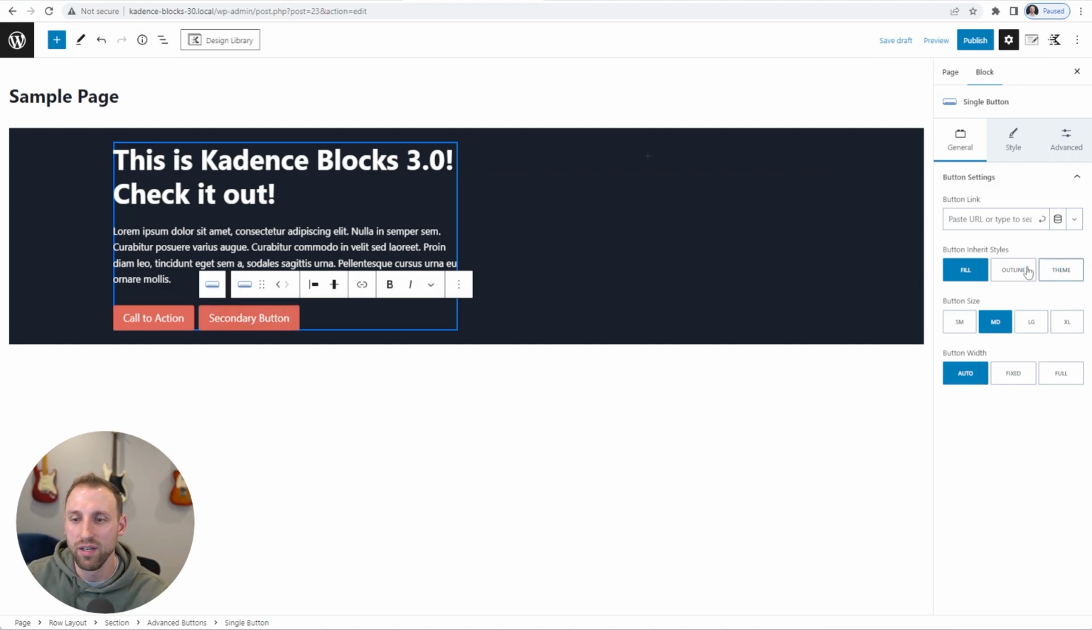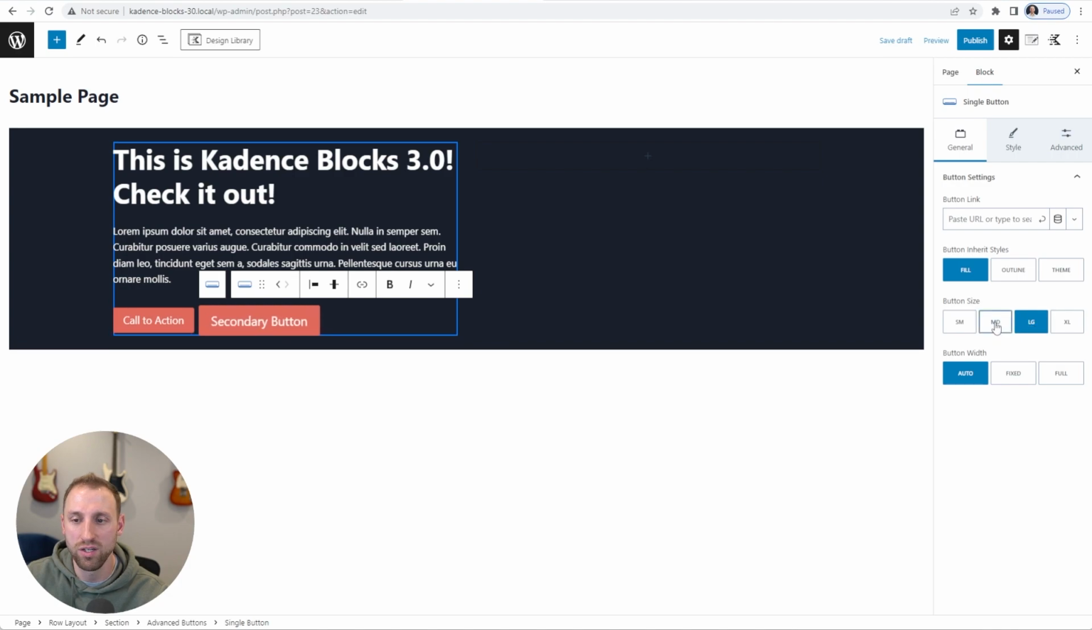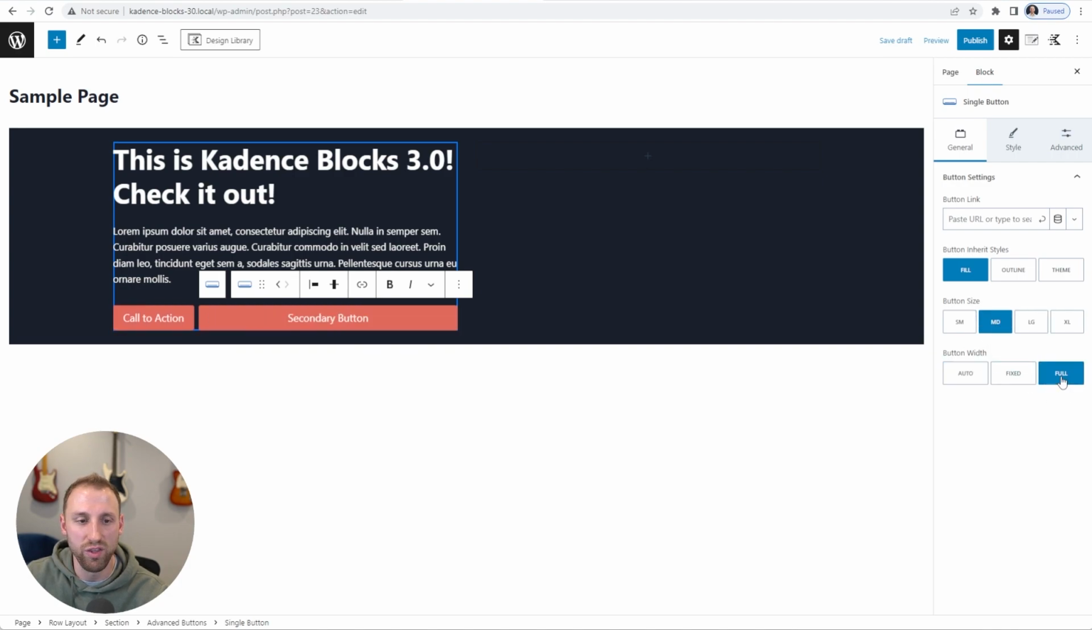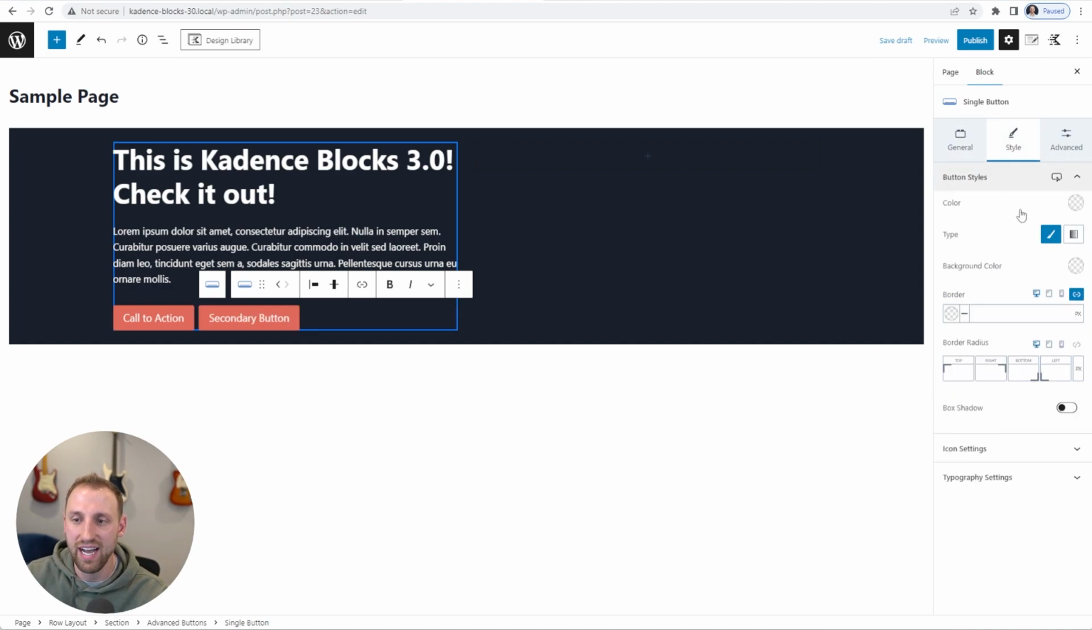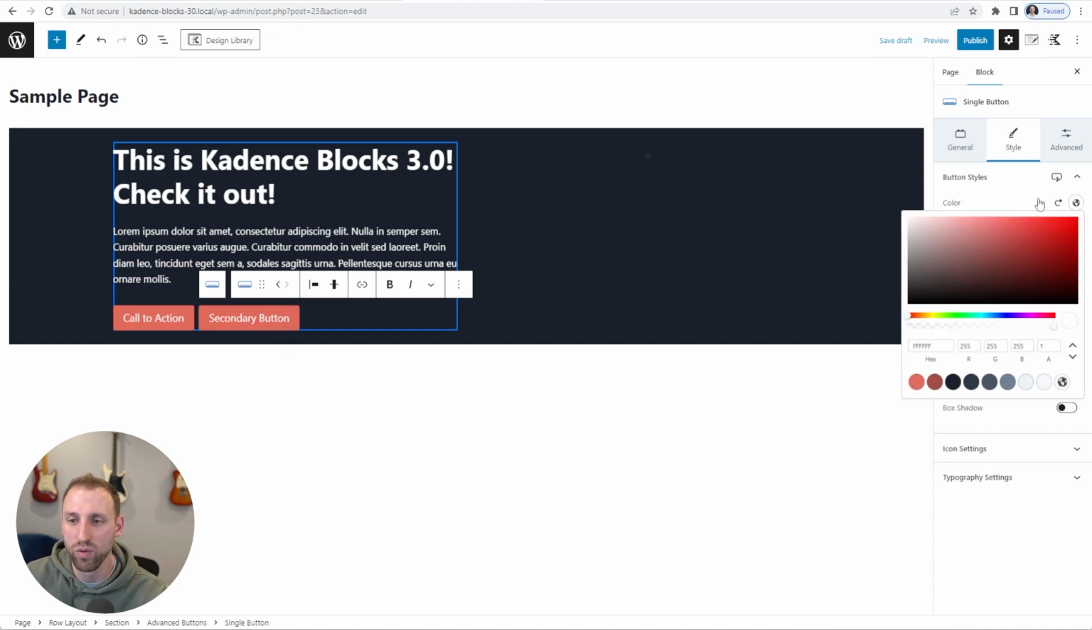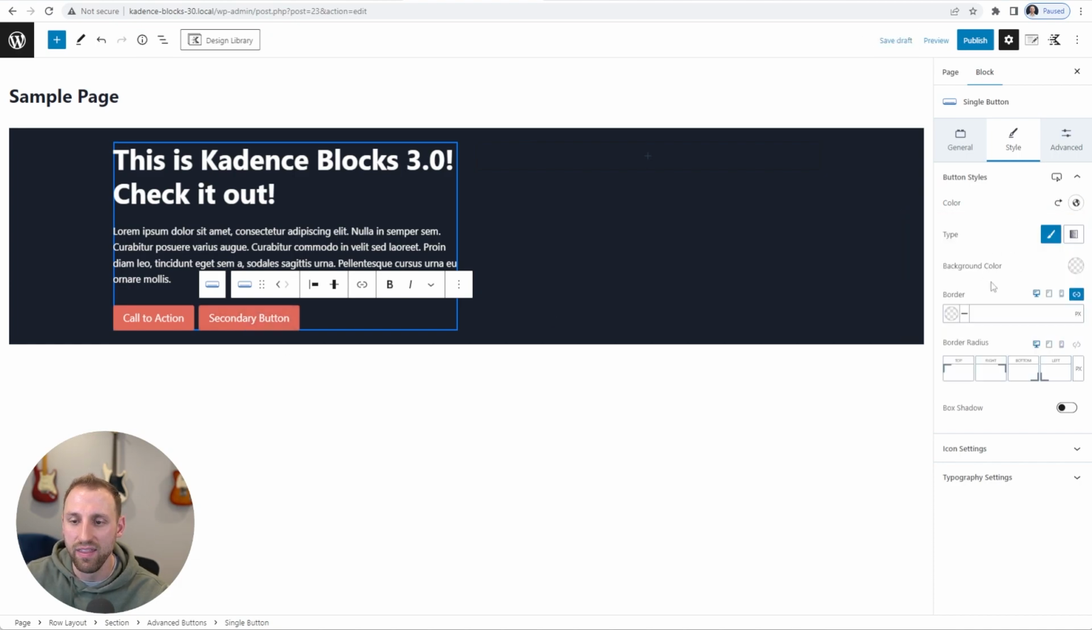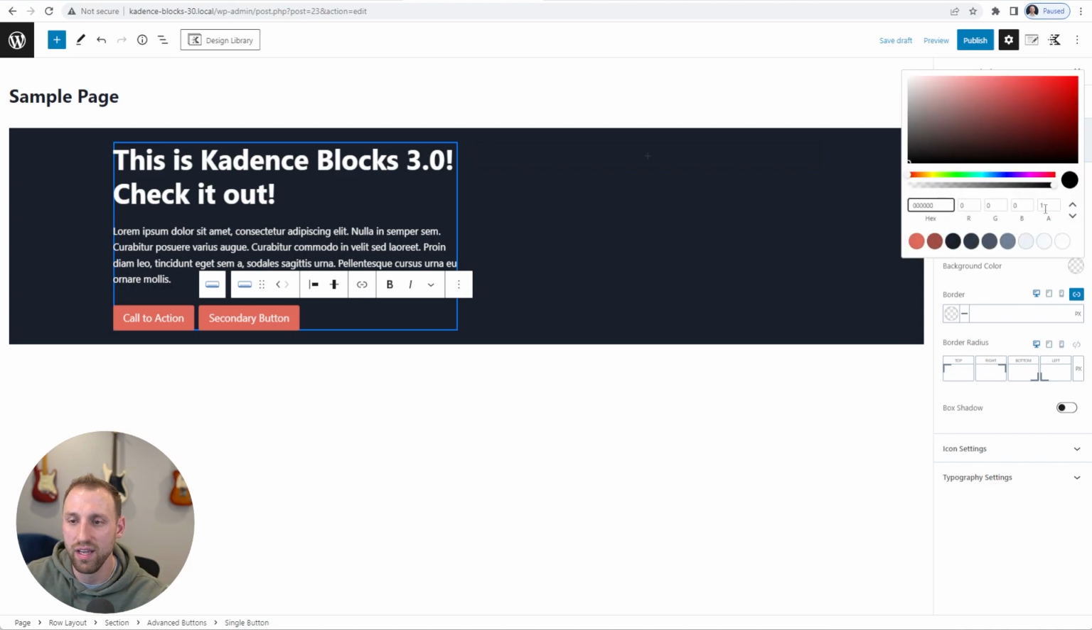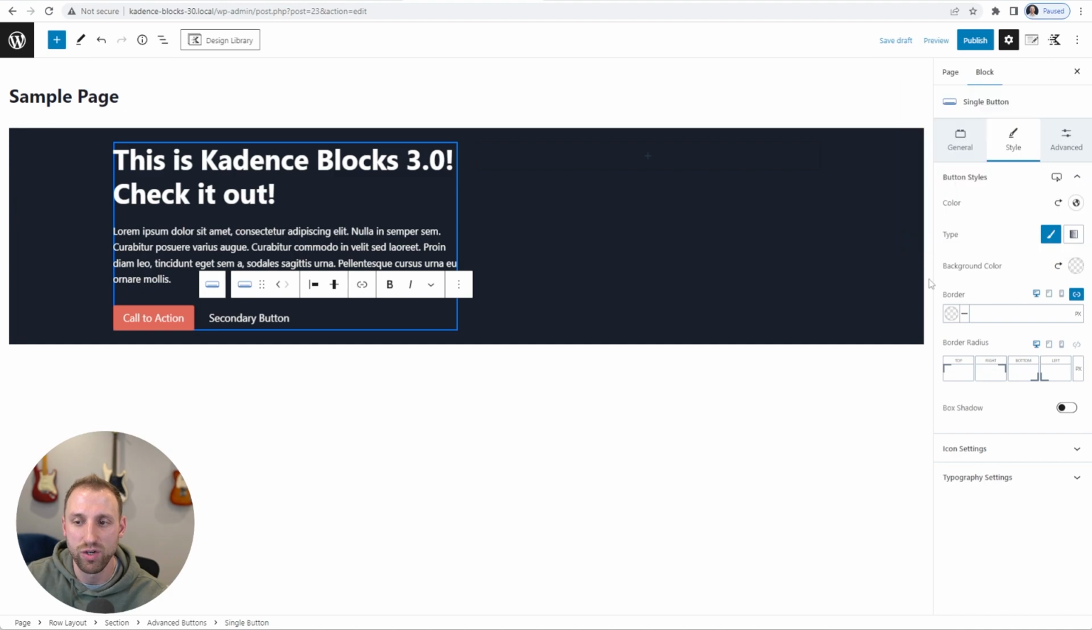And I'm going to come over here and you can see that you have different options for an outline or fill. You can make this large or medium, and then your button width, you can have it fill up the remainder of the space or be auto. I'm going to keep it at auto. And then in the style here, I like the text being white, so I'm just going to force that to be white here. Then let's go to the background color, and I'm just going to turn that to 0, and that's going to make it transparent. And so there's my secondary button.